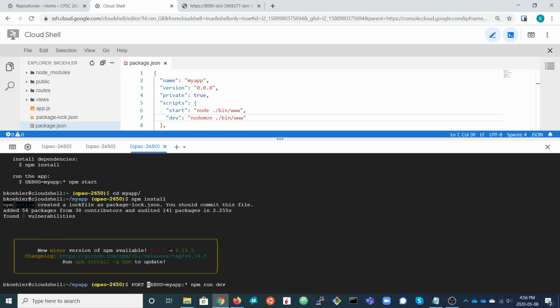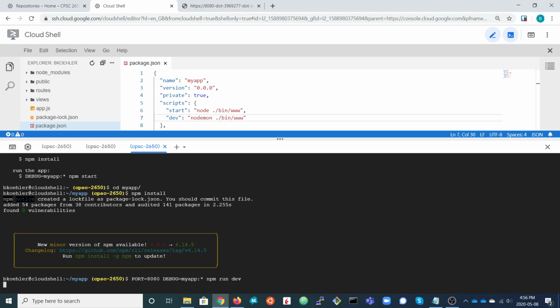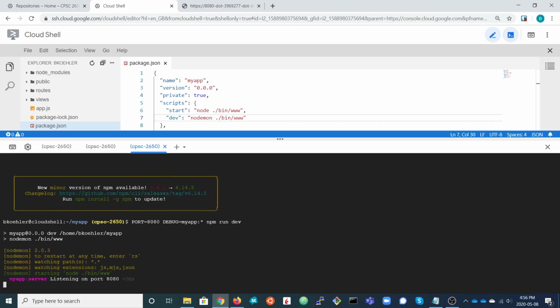So I'm going to set that in the environment as well. So PORT=8080. Set the DEBUG environment variable, and then run the development script. So the one that uses nodemon to detect changes to the source. So we'll let that go off. It's now running on port 8080.